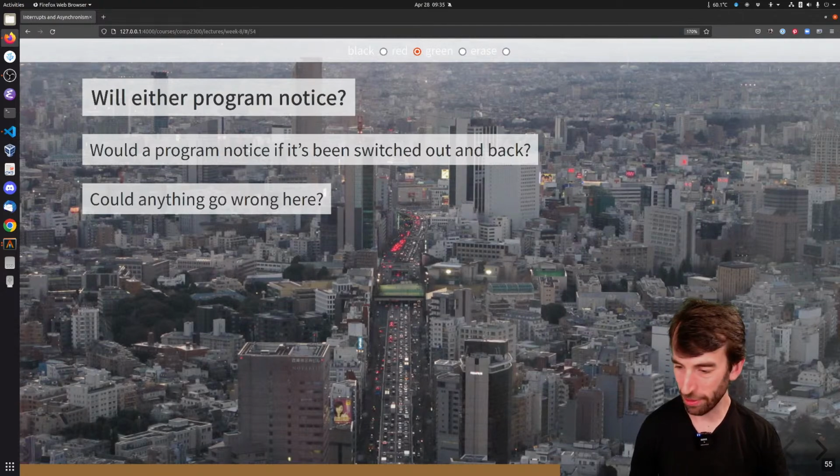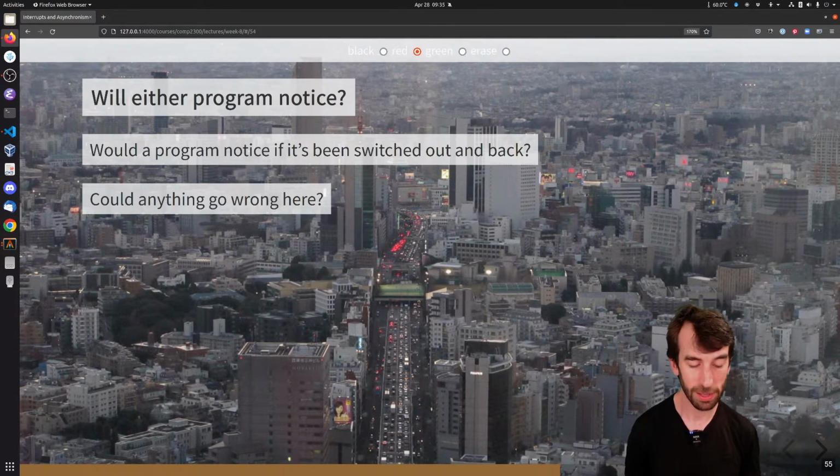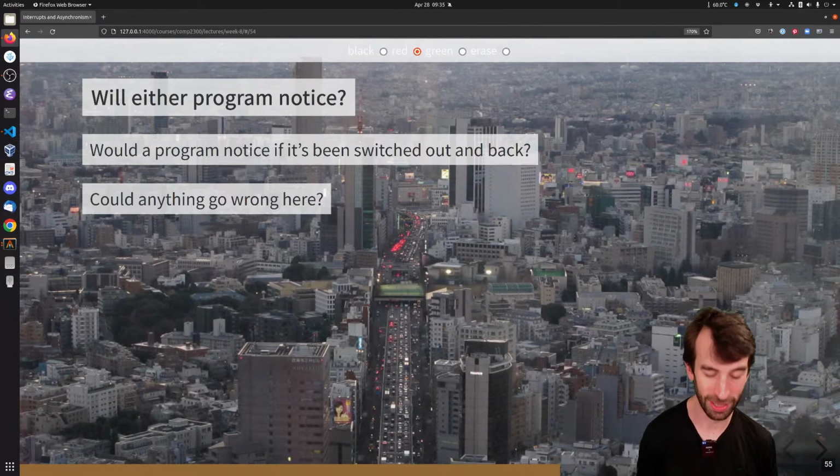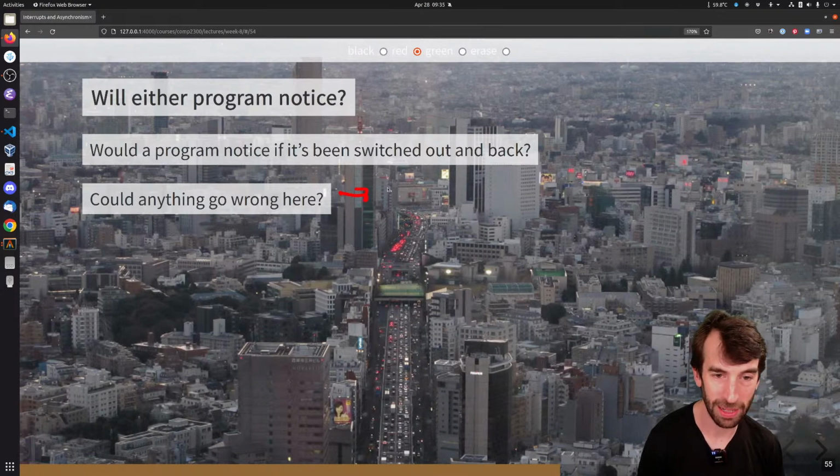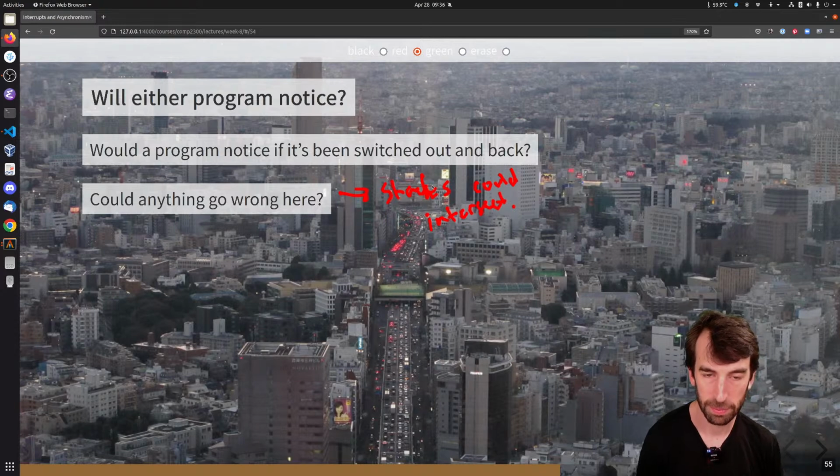So I'm still waiting for any ideas about how a program might notice if it's been switched out and if anything could go wrong. So there's been one really good suggestion of things that could go wrong. Stacks could intersect. Did anything else go wrong?